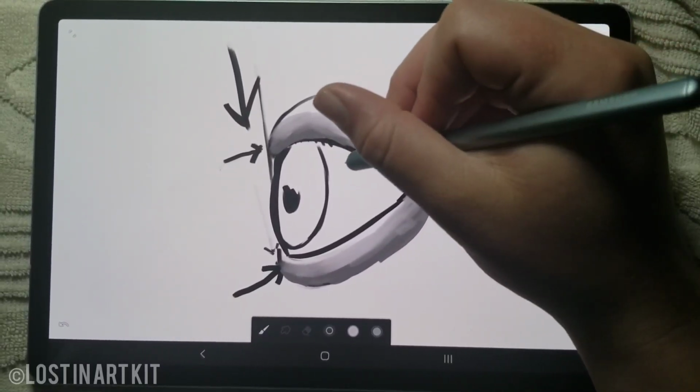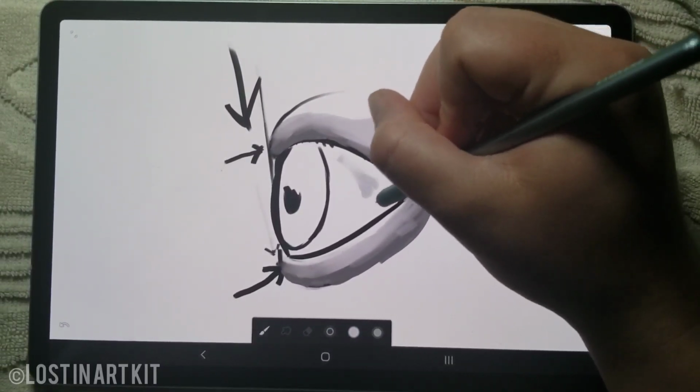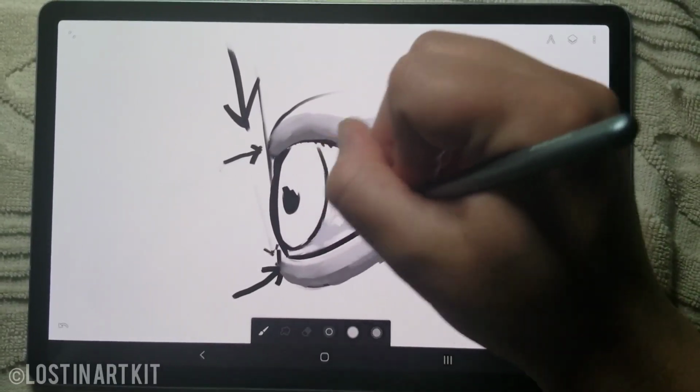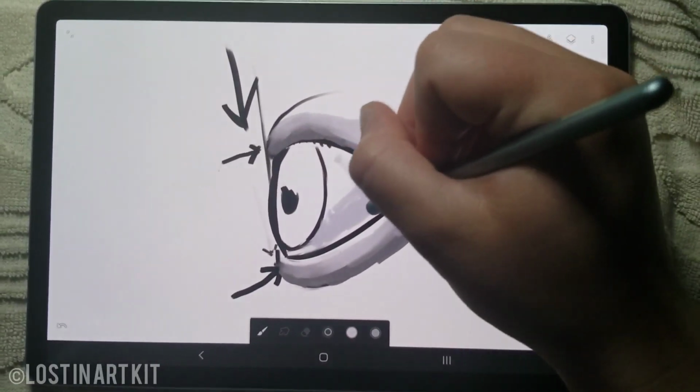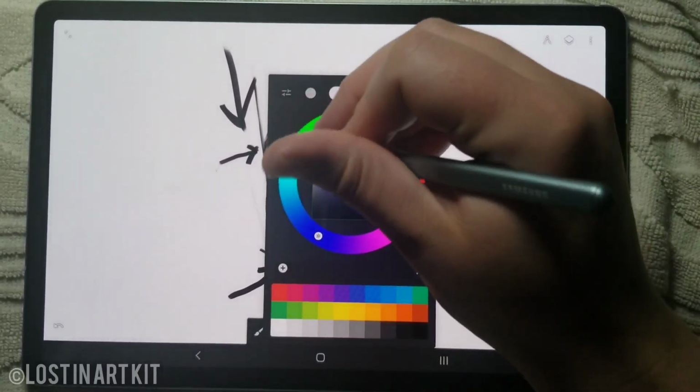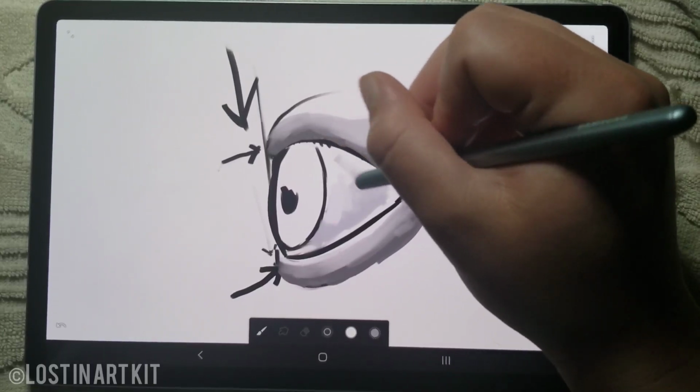And then for doing the eyeball, since it's lighter, you would want to keep the shaded area very, very light. You don't want to go overboard for that right off the bat because you need to keep the eyes white where they're supposed to be.